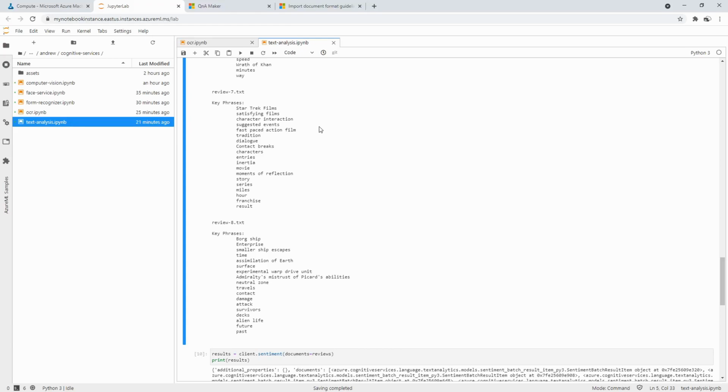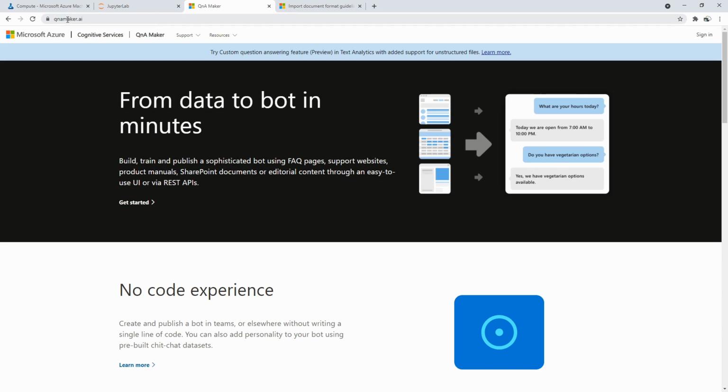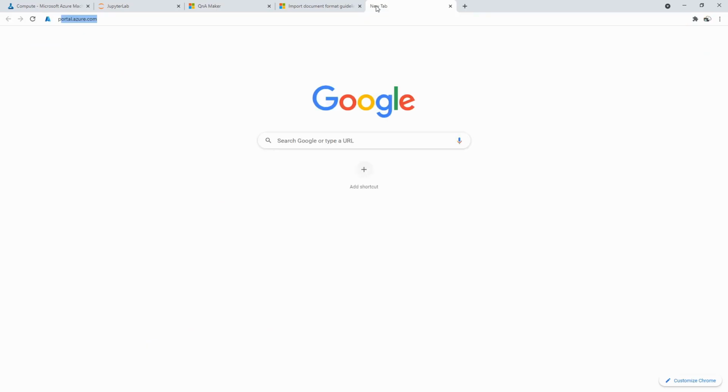All right, so now we're on to QnAMaker, and we're not going to need to do anything programmatically because QnAMaker is all about no code or low code to build out a questions and answers bot service. So what we'll do is go all the way up here, and I want you to type in QnAMaker.ai because as far as I'm aware, it's not accessible through the portal.